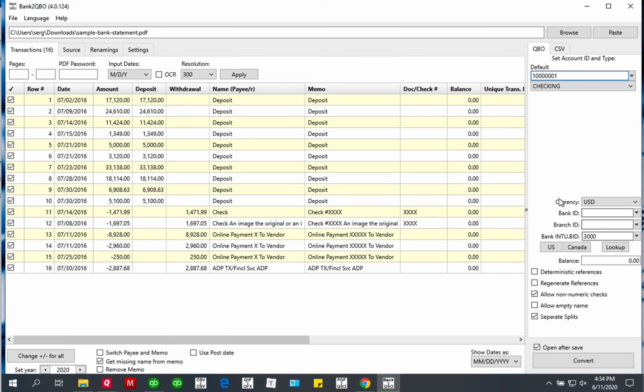Other settings for QBO file are currency. So for QuickBooks US edition, QBO files must have US dollars currency. For QuickBooks Canadian edition, it must be US dollars or Canadian dollars. There's also an option to set bank ID or branch ID. You can leave them empty if you're using QuickBooks, and you can set them if your accounting software requires this to be set. And you also have Bank INTU.BID ID.